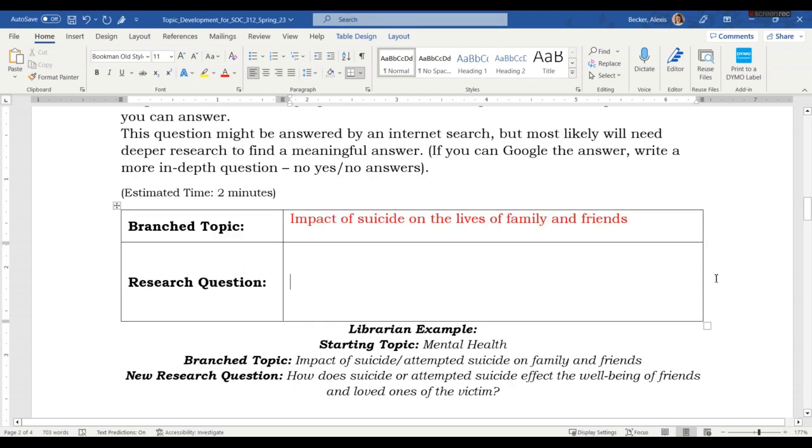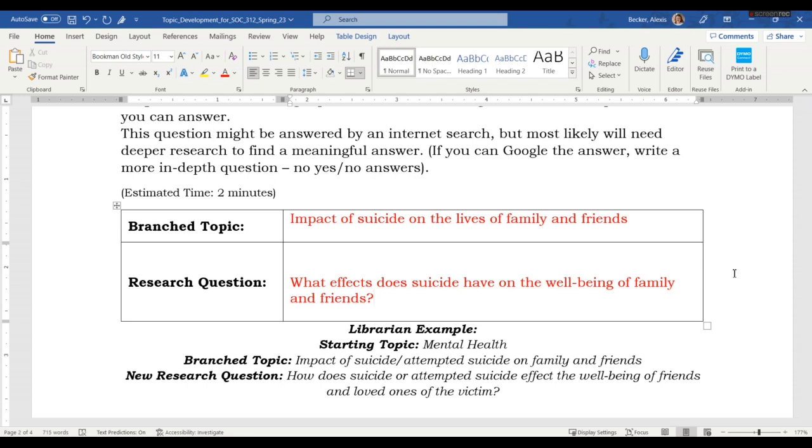The branch topic that I have decided to go with is looking at how suicide impacts the lives of families and friends. The research question that I want to look into is: what effects does suicide have on the well-being of family and friends? Specifically, I want to look at how those family and friends have been affected by the victims of suicide.